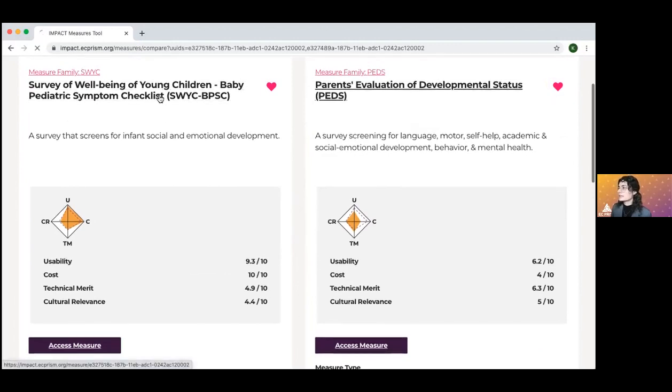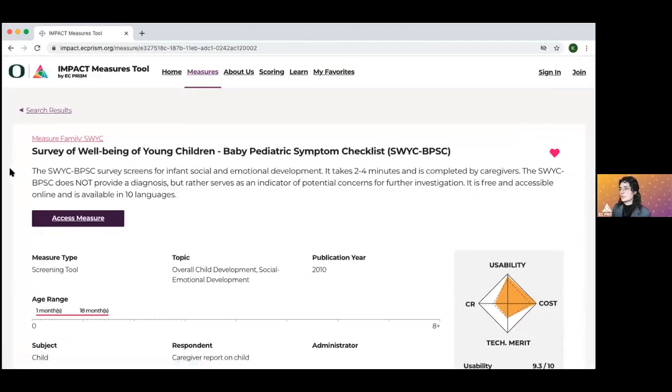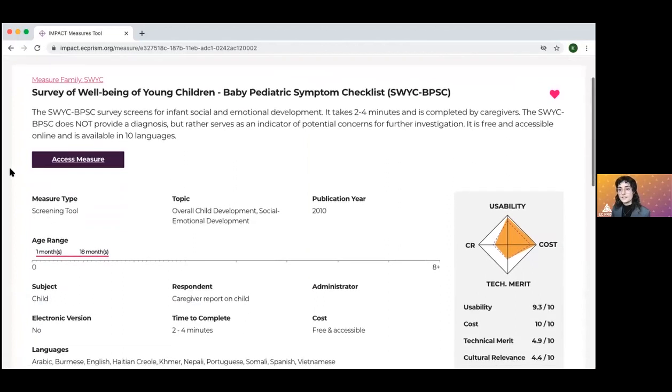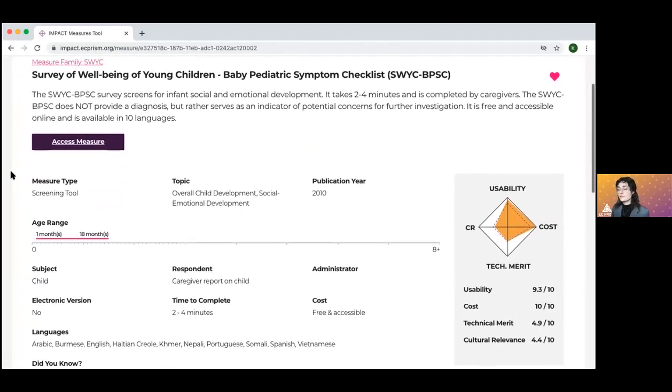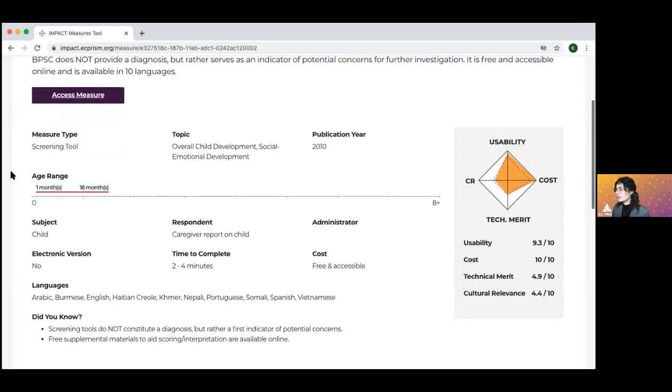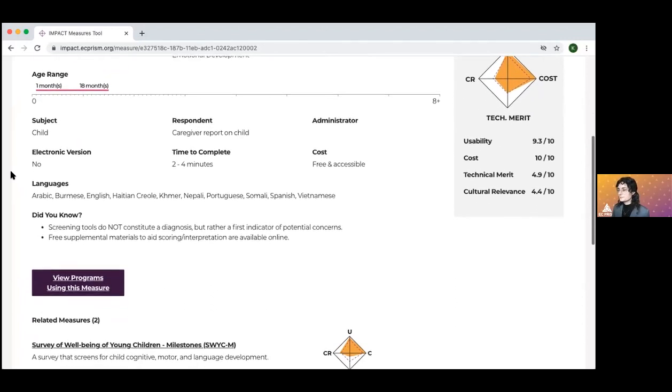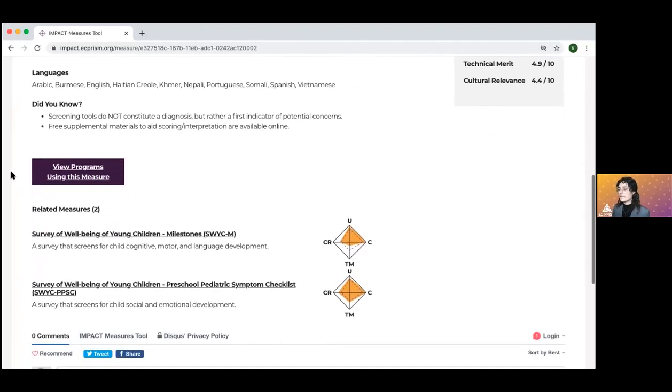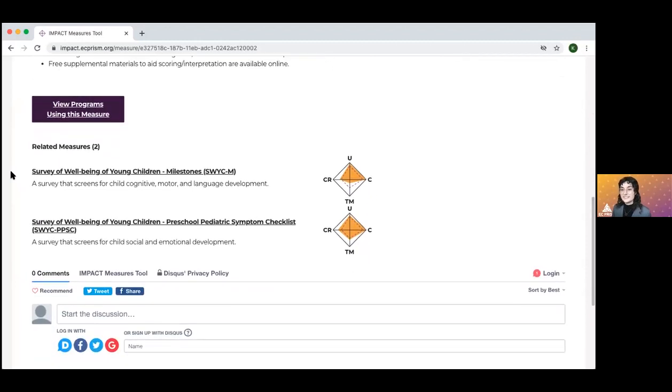So say you'd like to look a little bit more in depth at this measure, we can go ahead and click on the measure page itself. We have the full amount of descriptive information here. We also have the scores. We can also see these related measures. If you'd like to leave a comment on the measure, you also have the ability to do this here on this page.